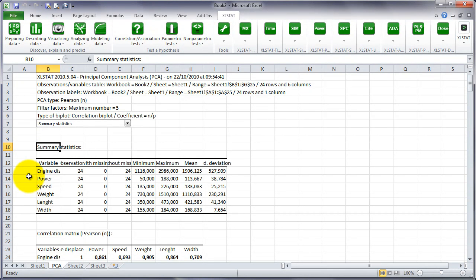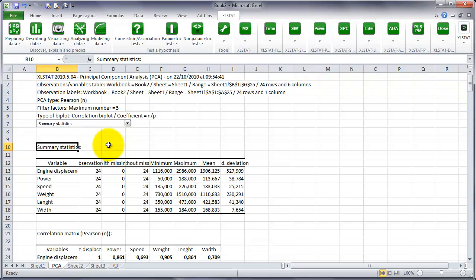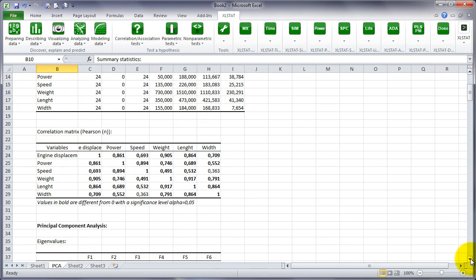So the first one is Summary Statistics. So it just gives you, for each variable, some statistics: the number of observations, the number of missing values, minimum, maximum, mean, and standard deviation. Then we have the correlation matrix. So already here we can see that a lot of the variables are correlated. You can see that the power and the engine displacement are quite correlated with a correlation of 0.86. Same for the speed and power, they are very correlated. Weight and engine displacement are quite correlated too. So as you see, we are going to deal with a data set with a lot of correlation.